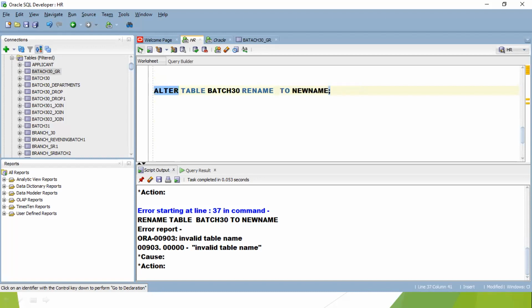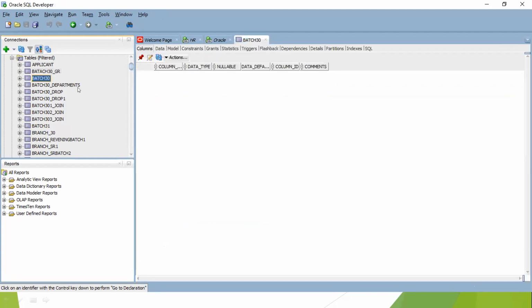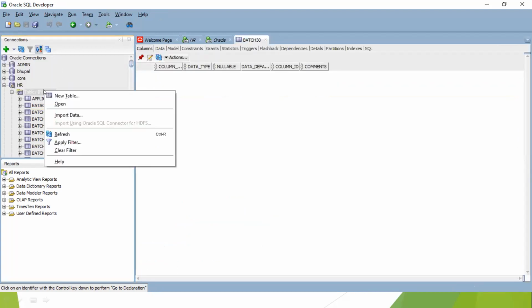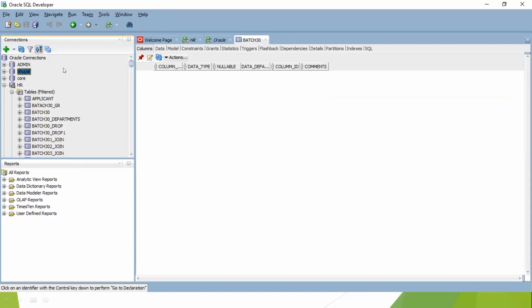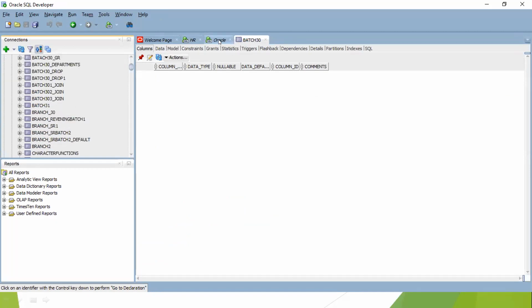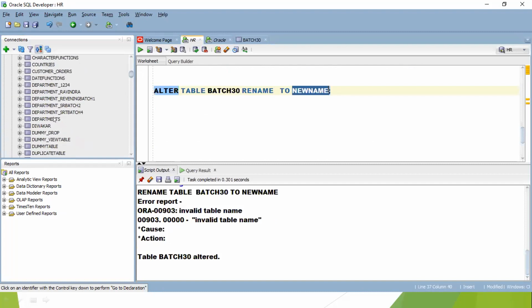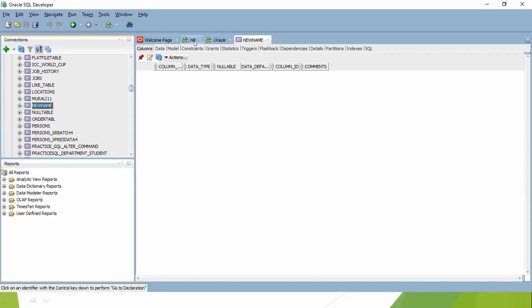Can we go ahead and do this? Now, can we see this? Previously batch 30 is here, right? Now if I go ahead and refresh it, you can see batch 30. What is the command which we have used? New name. Can we see here new name? Previously new name was not there.